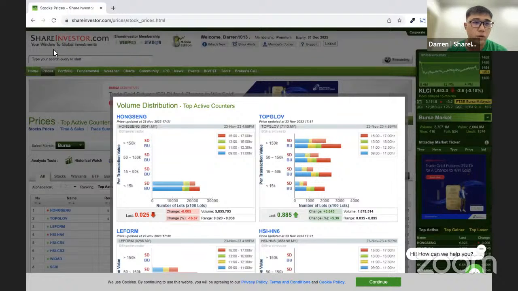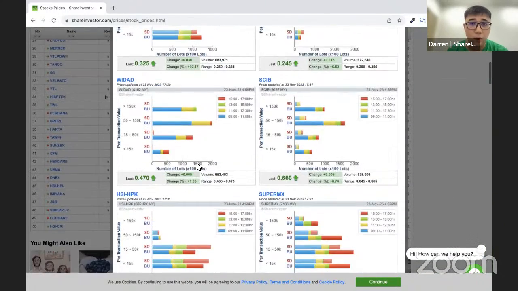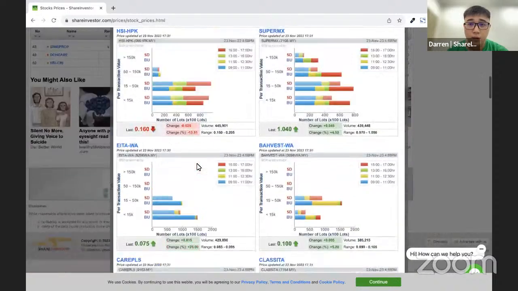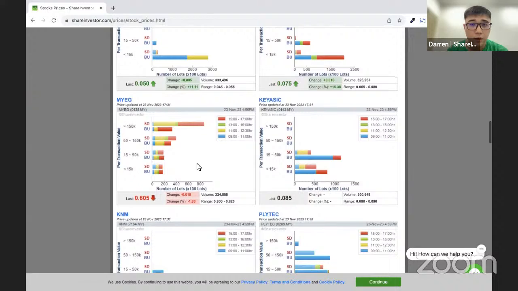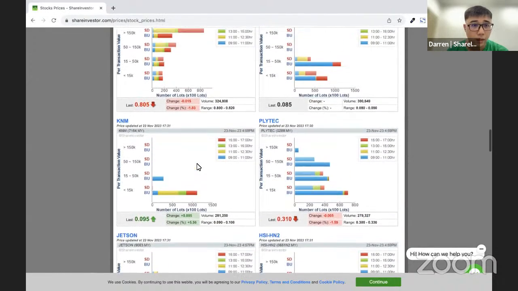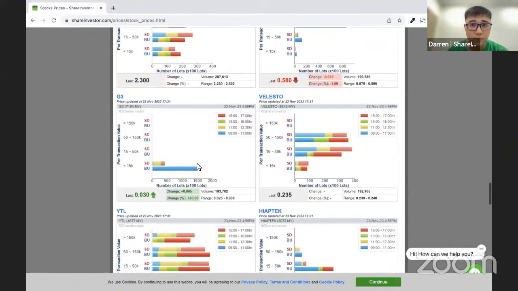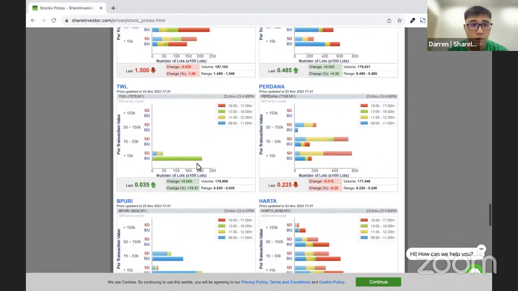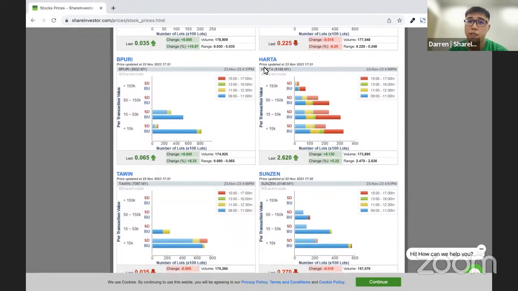Like for example, this one you can see over here. Maybe let me find one. All right, let me see. Okay, so for example, Hata. You can take a look at this part, most of the trade per transaction value.